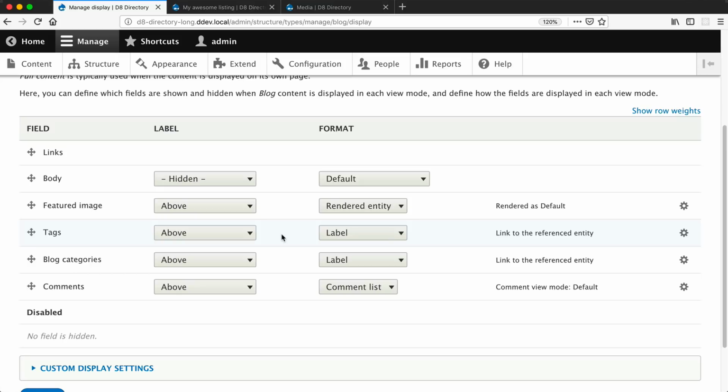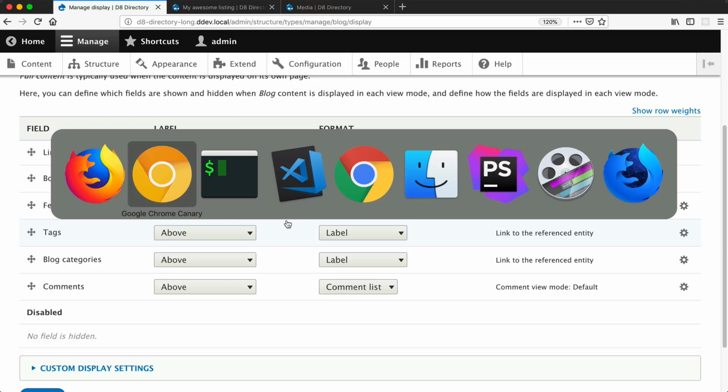Now, the layout discovery module, which is a core module, does allow you to implement layouts with regions, but Display Suite just adds extra functionality, such as being able to change the actual elements used on regions, and also adding in arbitrary classes, which is very useful, and I'll show you in the paragraph section. So let's have a look at this.